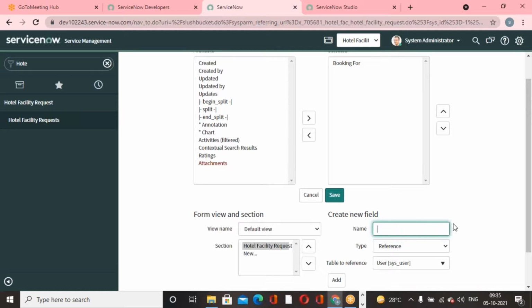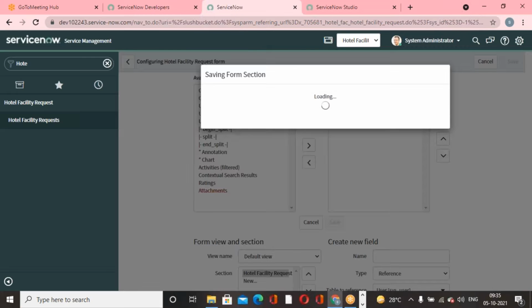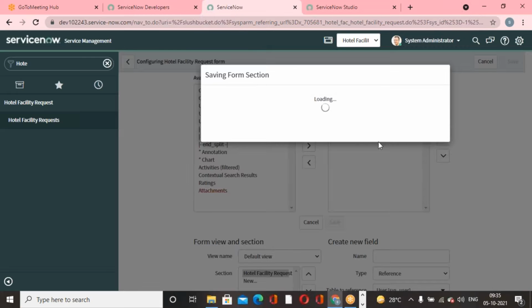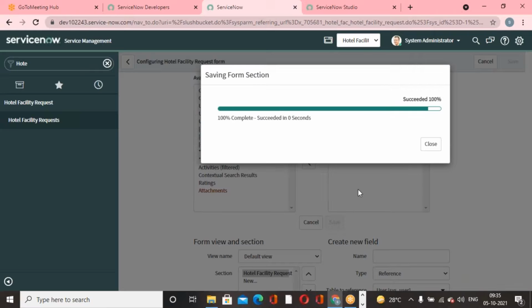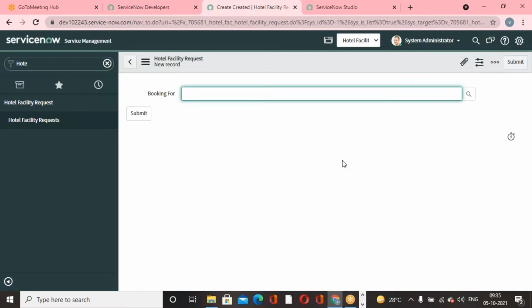Hotel booking for, contact, booking number, date, email ID. And one more thing: once you create any application, the number will be generated automatically, right? Where can you configure the auto number for the hotel facility request application? You tell me, guys. Number is the common field where you can configure auto number.